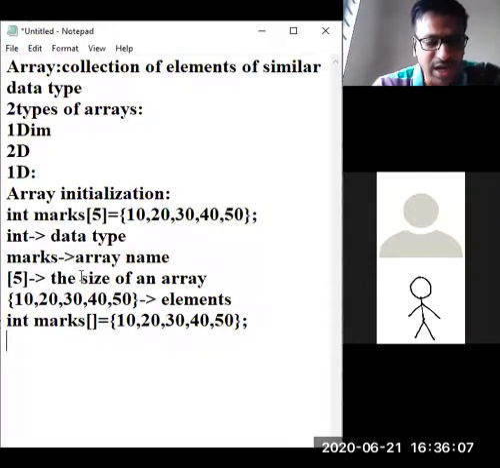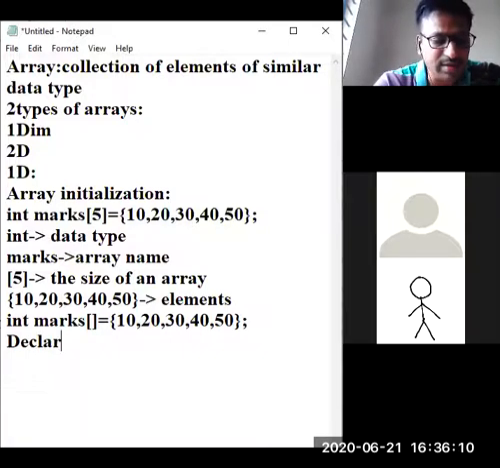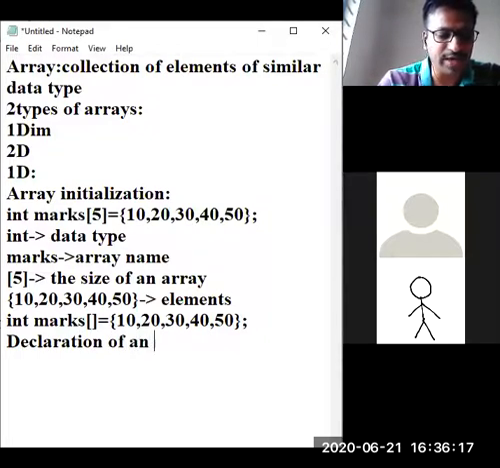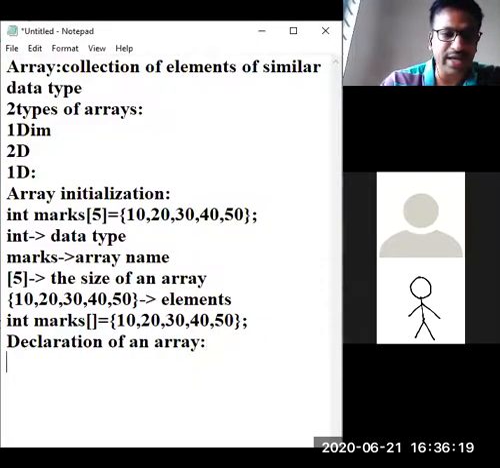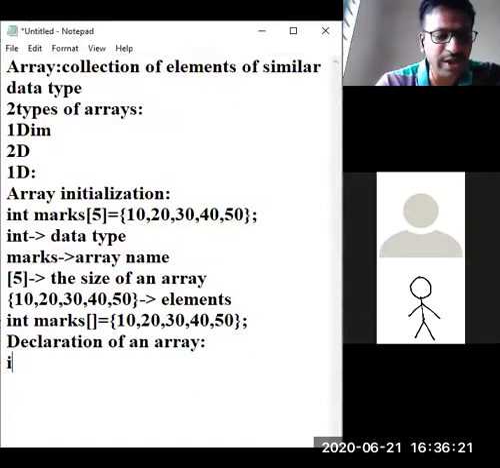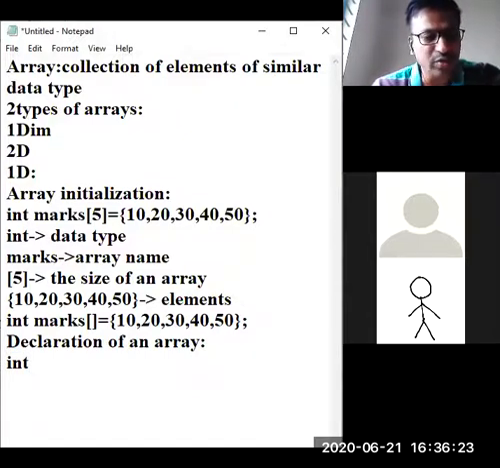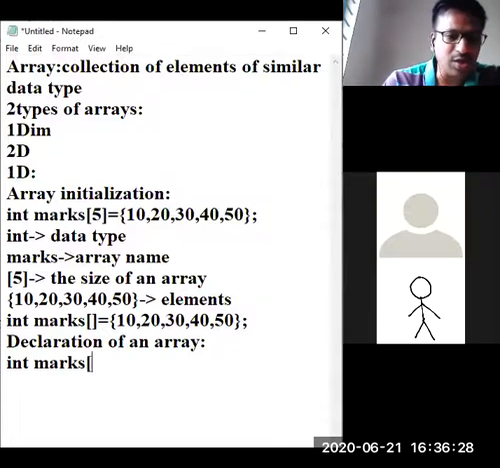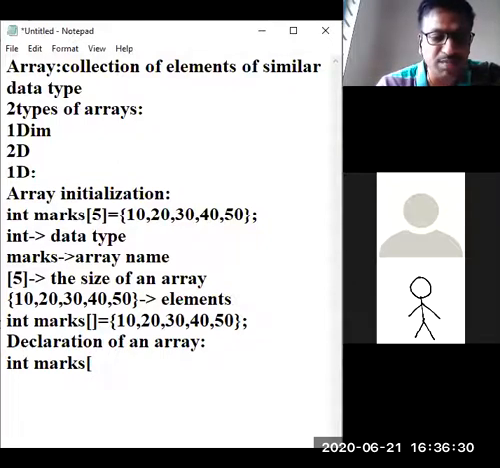Now, see, I'm going to declare an array. Declaration of an array. See how to declare an array. While you are declaring, you mention the data type as usual, give some array name, and size is mandatory. Don't forget this. Size is mandatory. I will make a comment here. Don't forget putting a semicolon at the end.